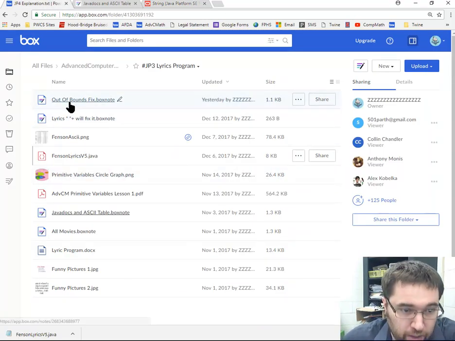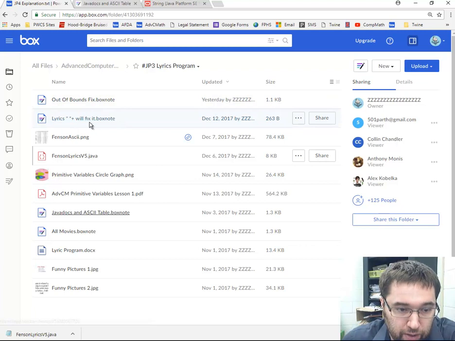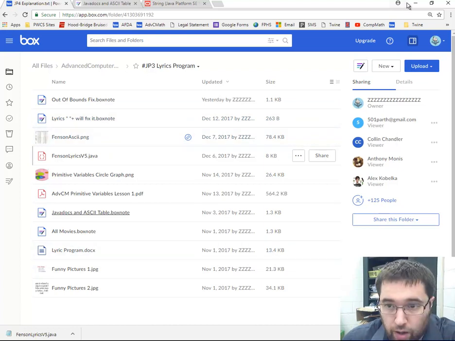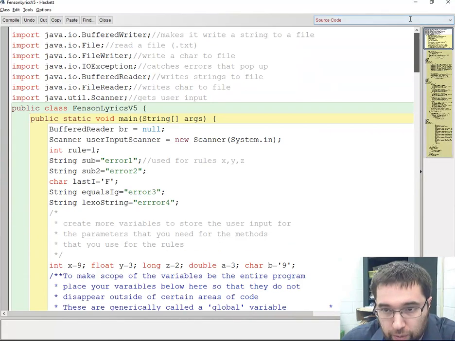And also realize there's an out of bounds fix and a lyrics fix here that you will need. I will not be going over it, it's explained right there. I think I might, who knows. But let us begin. So we want to read through the code.